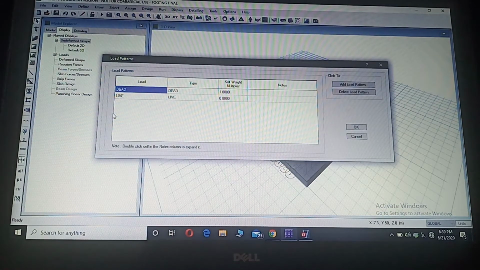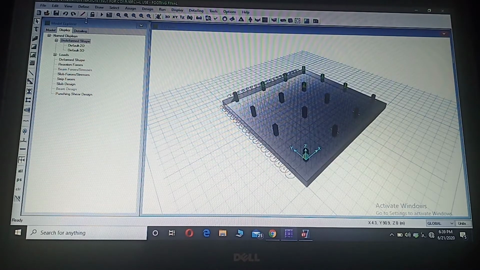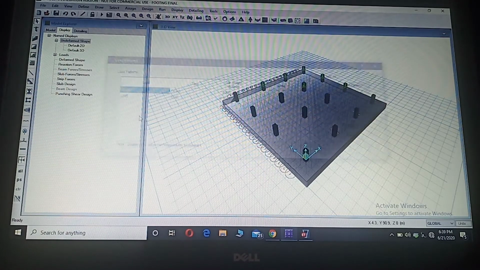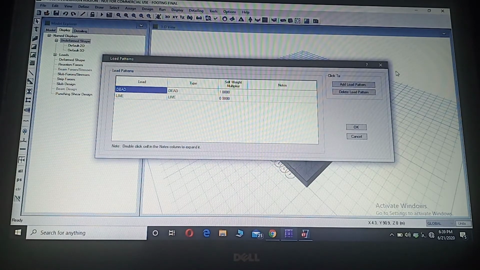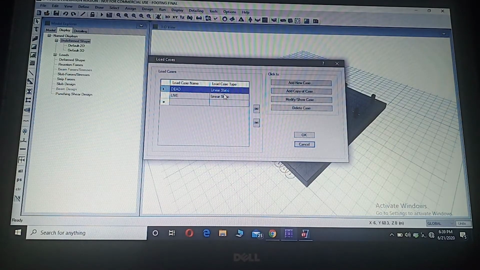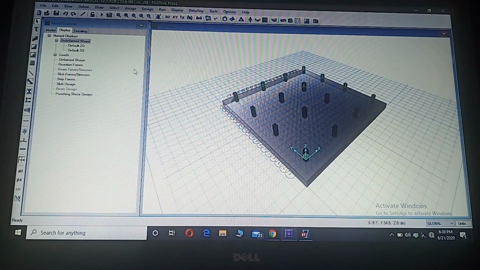I consider two types of load. First, dead load, and second, live load. I'm showing you the load patterns. Here it is. And now, the load cases. We'll consider the load cases as linear static in this condition.